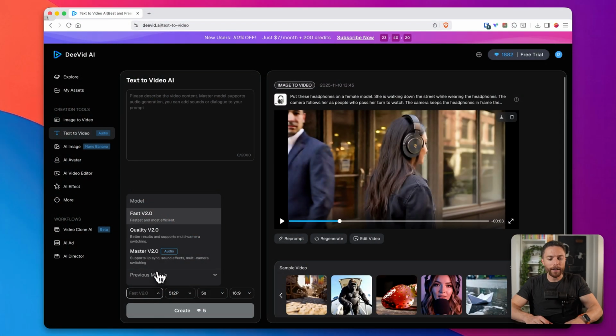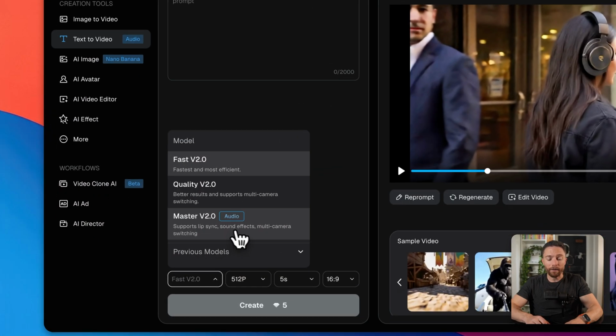Now, if you don't have a product image yet, or what if you just want to create some B-roll or conceptual footage, that's where text-to-video comes in. And this is really cool because DeedVid now uses Google's VO3 model, which is one of the most advanced video models available. And you can see down here that this supports lip sync, sound effects, and even multi-camera switching.